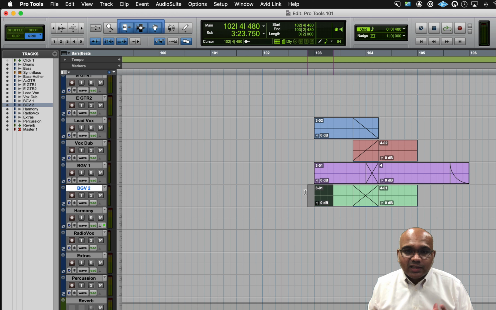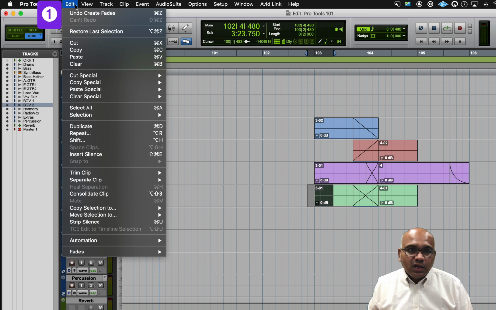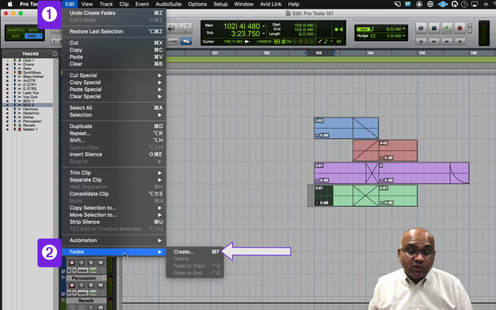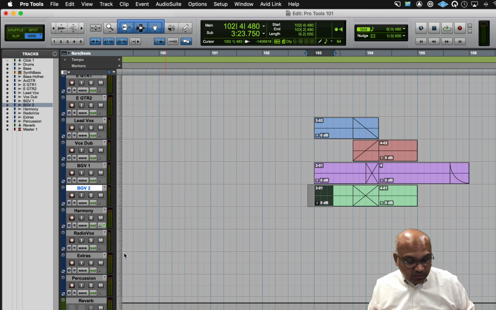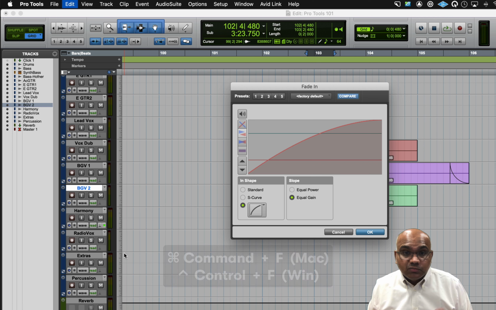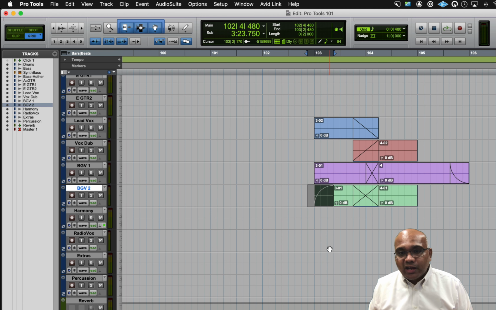So you can just select the beginning of your clip. You can go back to your Edit menu, come down all the way to Fades and say Create Fade, or use a shortcut, which is Command F. There we go. You get the same function, right? I'm going to say okay, and now I have my fade in over here as well.